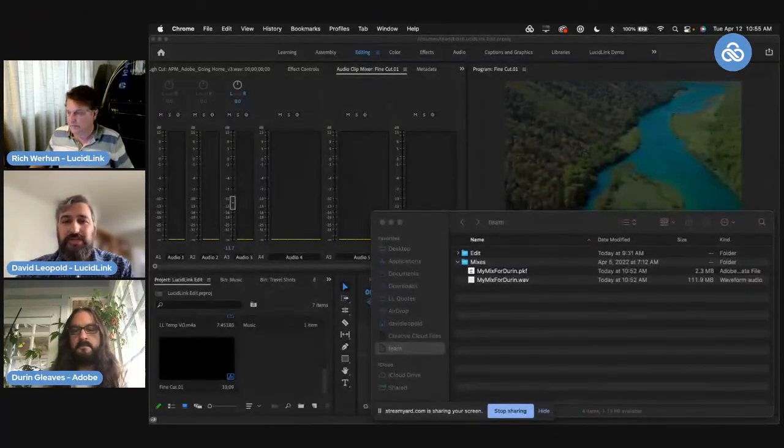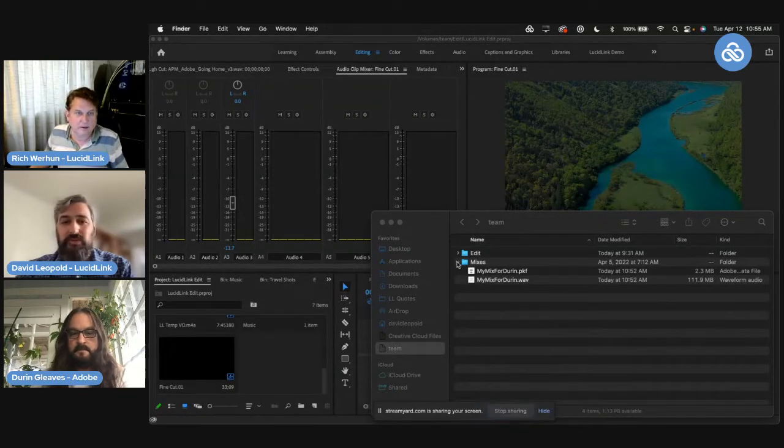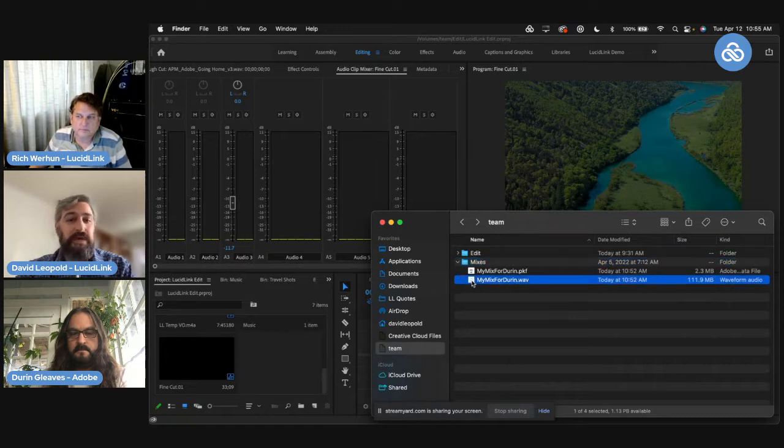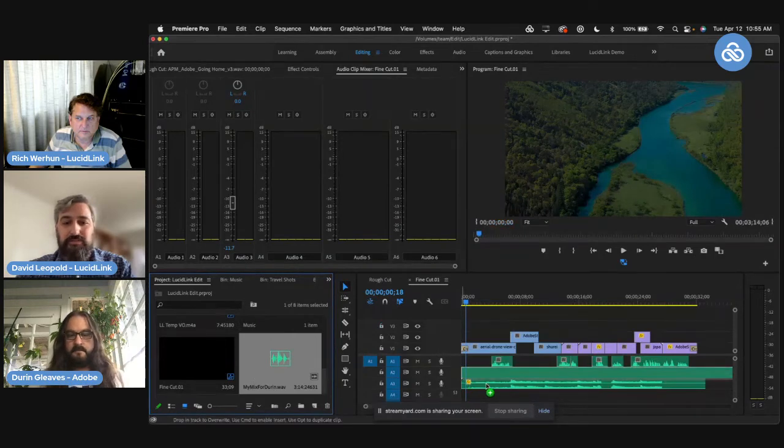Great. And I'm going to share my screen one more time. And you see that in my mixes folder, I see this My Mix for Durin WAV file. I can drag that right into Premiere. I'm just going to swap it right out.